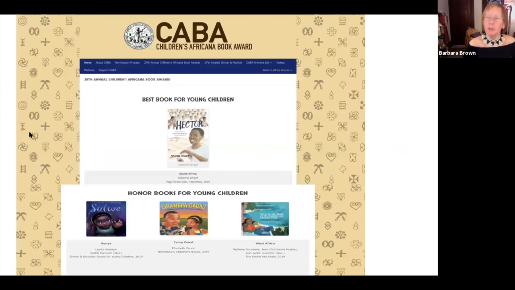The Children's Africana Book Award, 27 years old, is the best place to go to find the best children's books on Africa. They have had dozens of award-winning books over the last number of years: biographies, folk tales, just plain old stories, a whole variety of different ways. And there are also books, by the way, for those of you who are in middle school or high school.